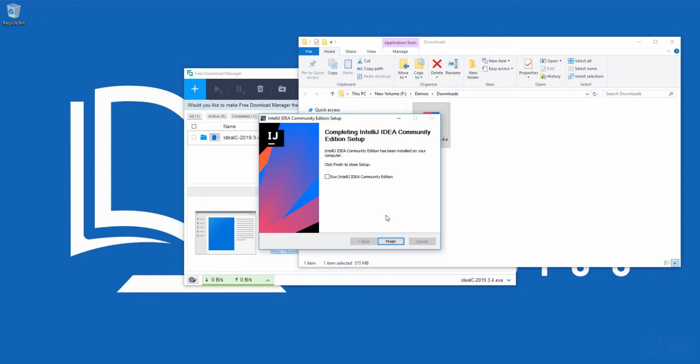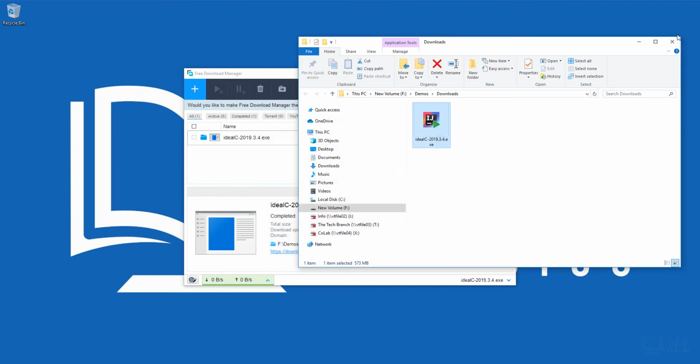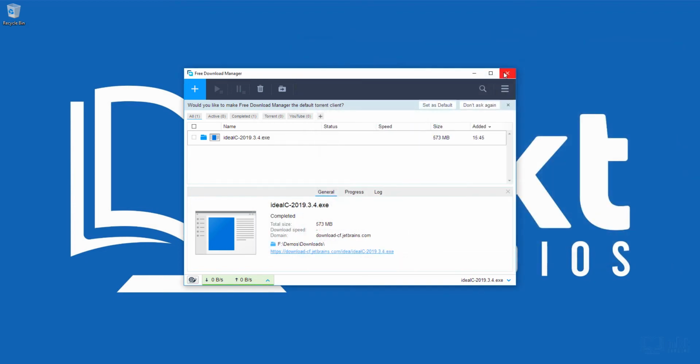After it's done doing the installation, it will give you this confirmation dialog box. Here, you can either click finish to close the setup, or you can check this box which says run IntelliJ IDEA Community Edition, and then when you click finish, it will launch IntelliJ IDEA Community. I'm not going to check that because I still need to set up the JDK before we start using IntelliJ, so I'm just going to click on finish. And then I'm going to close this and this.